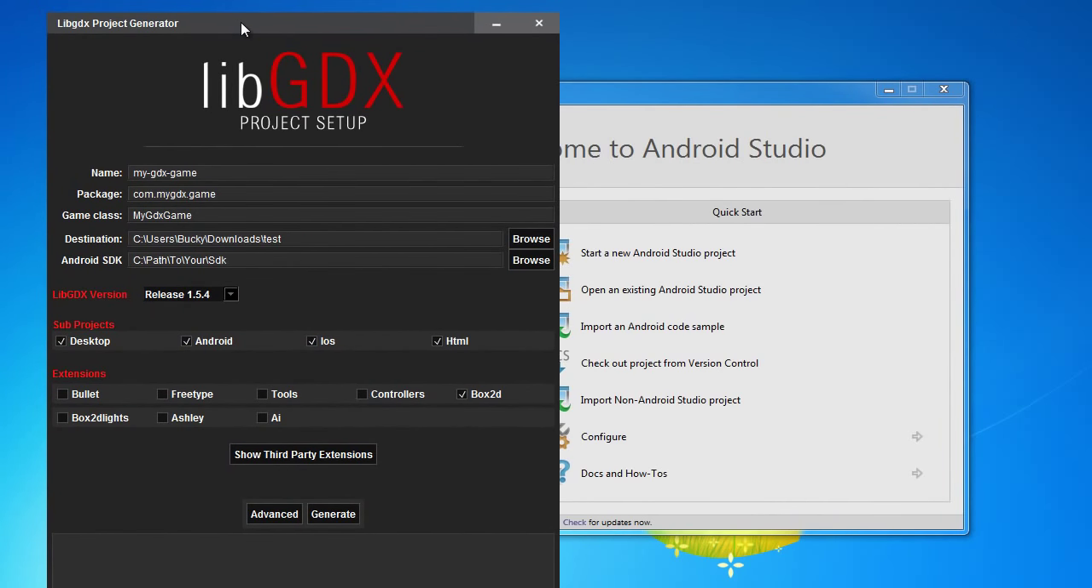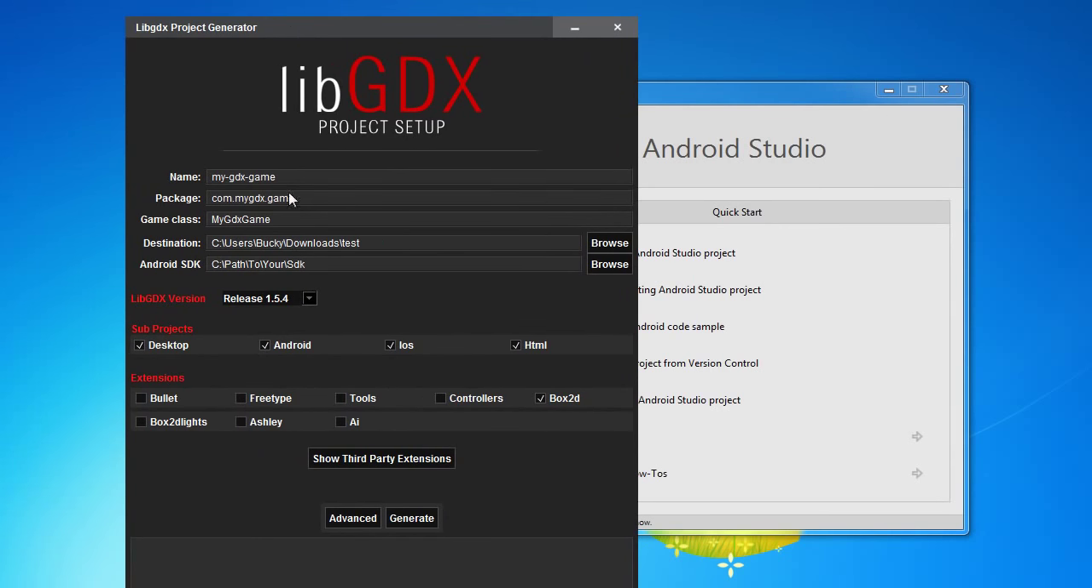Now the first time we set up a project, it's going to take some time because it needs to download a bunch of different files and set everything up with Android Studio. But after that, it's going to be really fast. So again, make sure that we get this right. The first thing, the name, is just the name of your game, the name of your project. I'm just going to name mine Bucky Blaster because that sounds sweet.